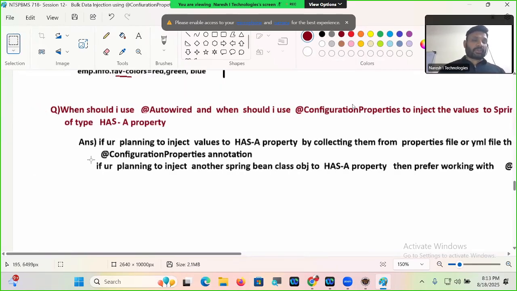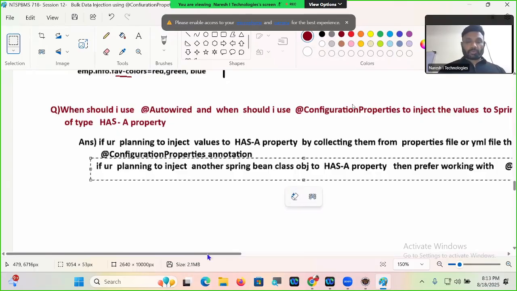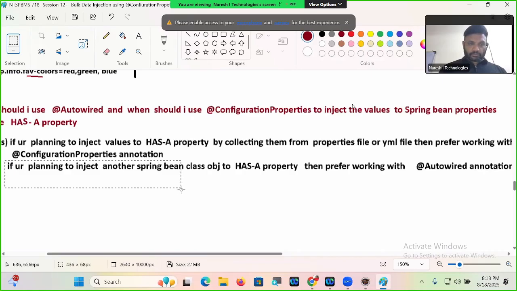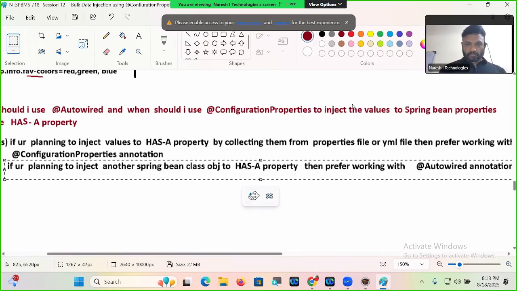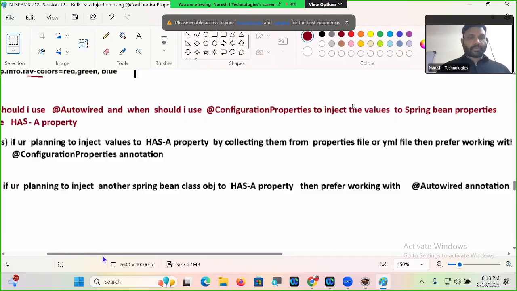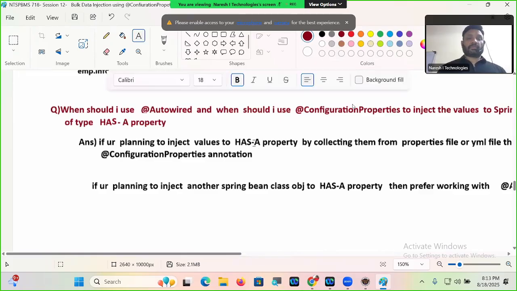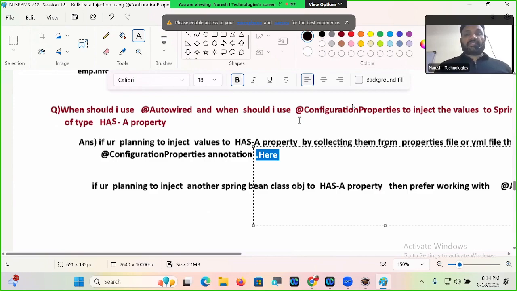I'll go for one more thing. Yeah, tell me guys. Where is this? Here. What is there, guys? Here. Here.